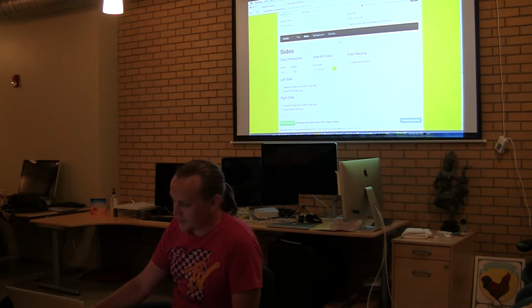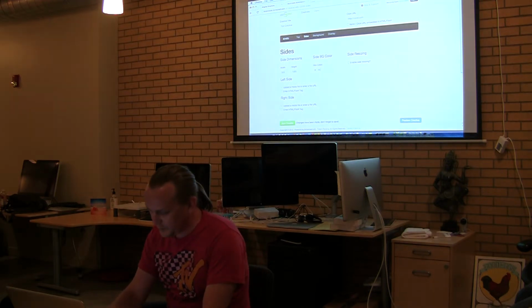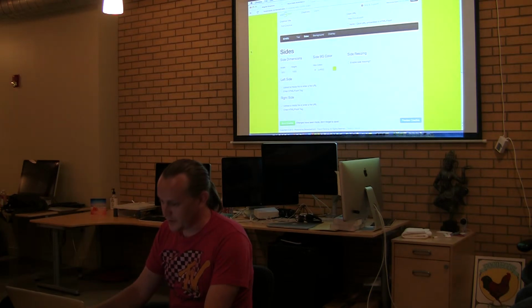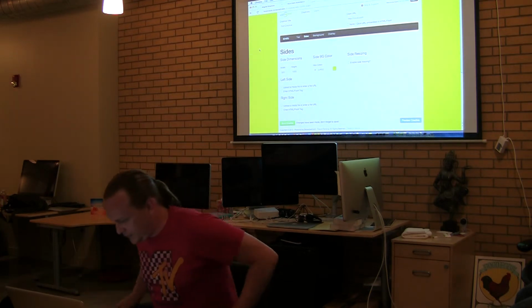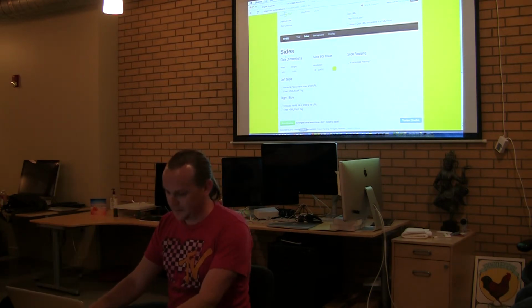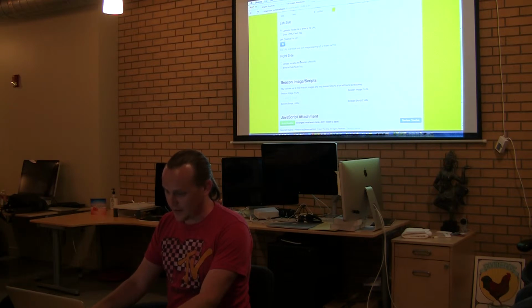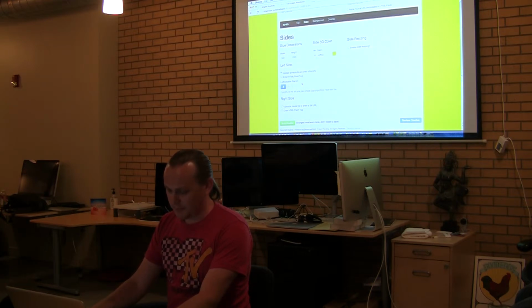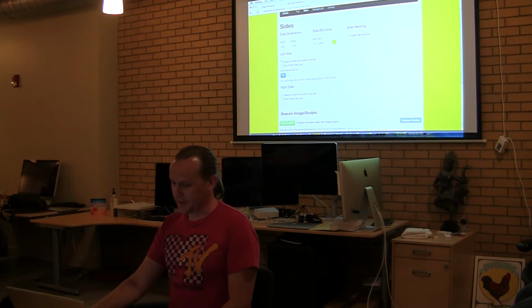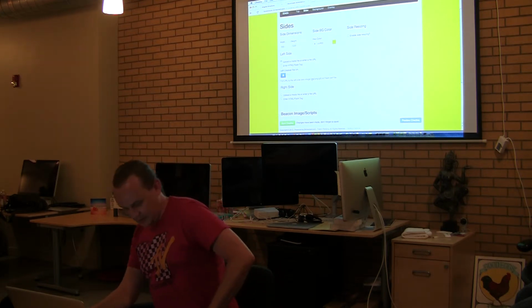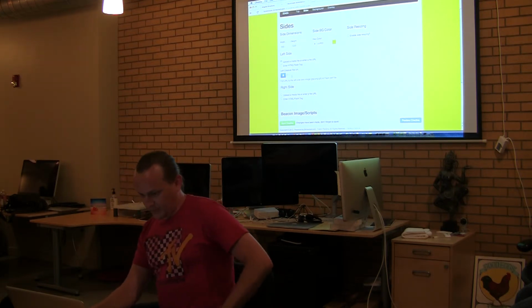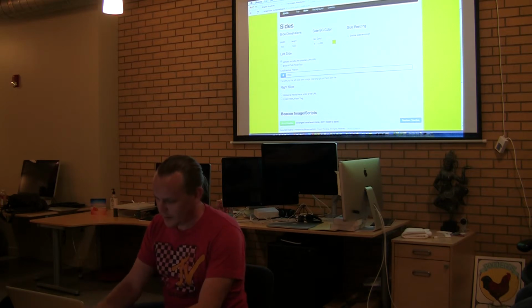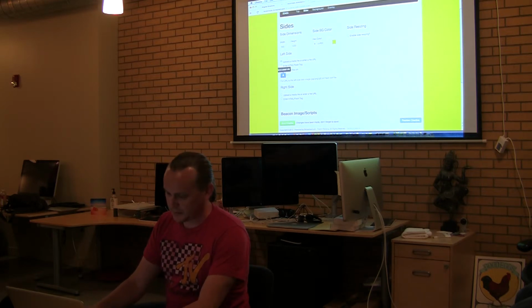So these sides here, you'll notice I changed the color here, and it's actually changing the colors of the sides. Here I have a lot of uploads in this application, so I created a directive to, I can type in a URL here, or I can upload a file.